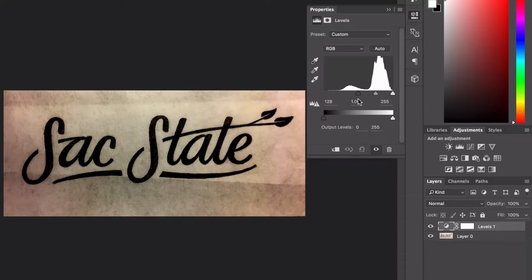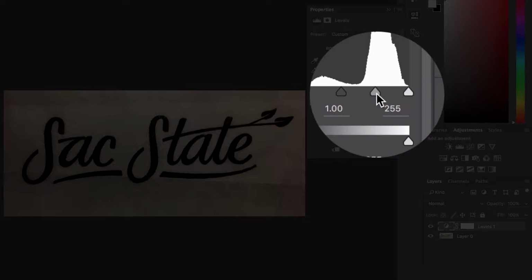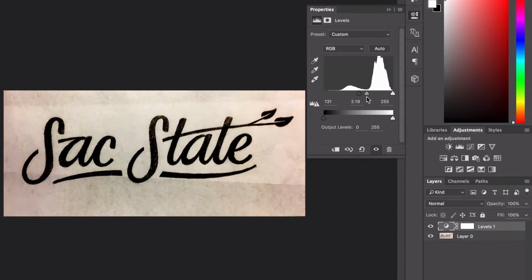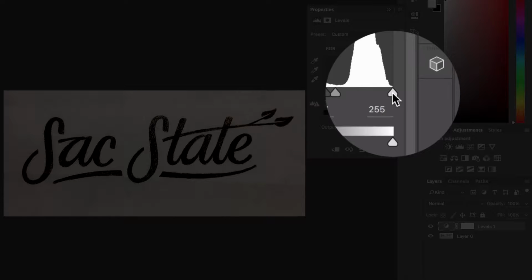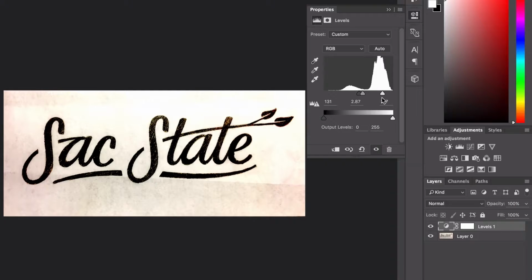We want to make it as dark as possible, and as you can see, the background is starting to get a little bit too dark, so we're going to bring in the midtones closer towards the middle, and we could bring in the whites a little bit, and just make it as close as possible. So that's looking pretty good. We see that there's a little bit of white spots where there was pencil texture.